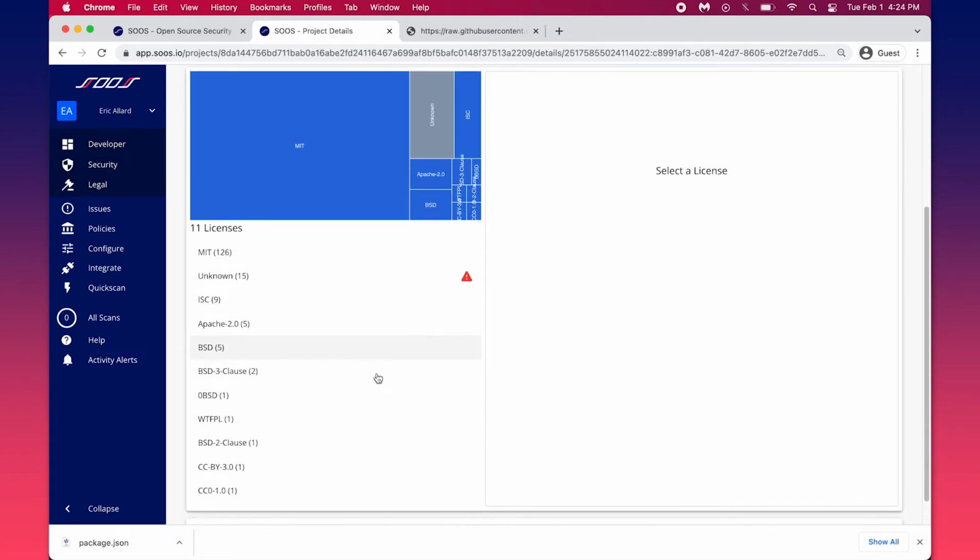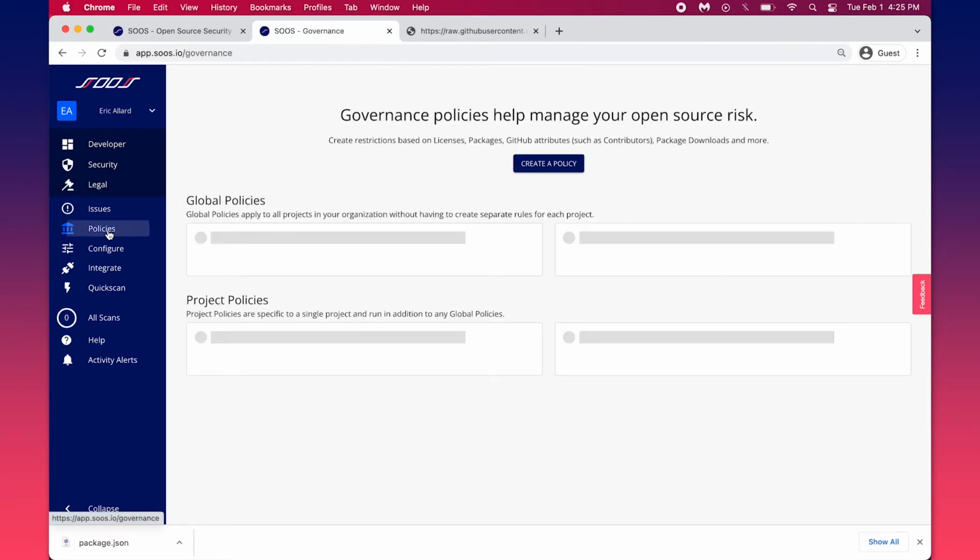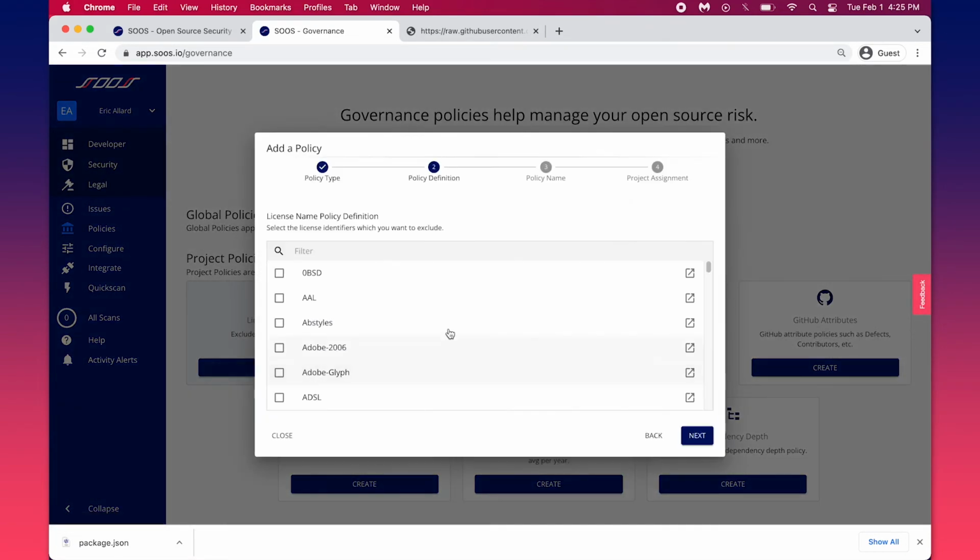So if you are concerned about AGPL v3, for example, in your project, you can see that here. You can get high-level details about your package, and you can even set policies to explicitly exclude something like GPL3.